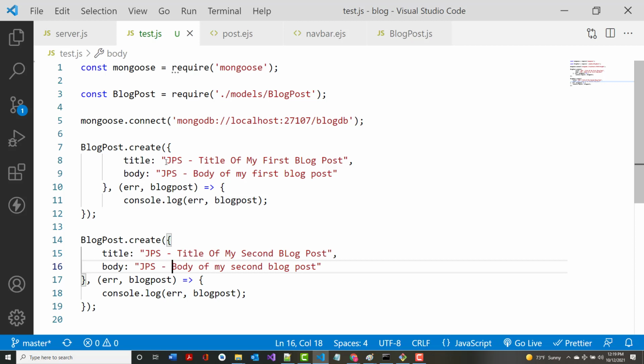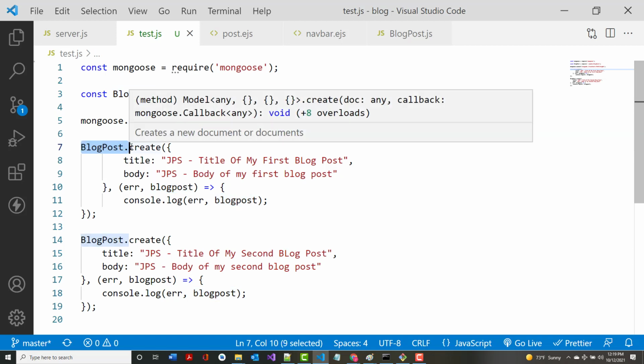Some of your blog posts are all lowercase. That doesn't matter. Okay, yeah. You mean the text in here? No, not in there. On the err, comma, blog post. Right, this is just what I'm calling it in here. This is the name of my collection. So I'm telling it to create it in that collection named blog post.